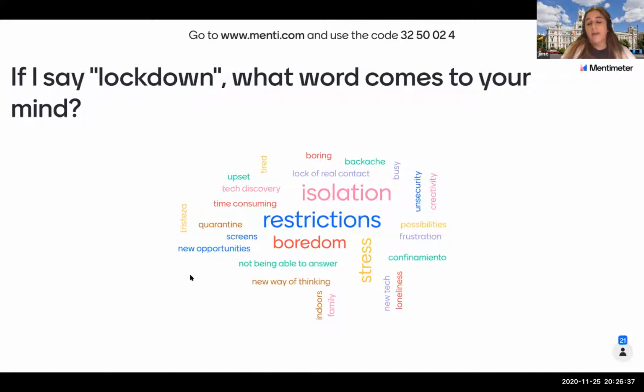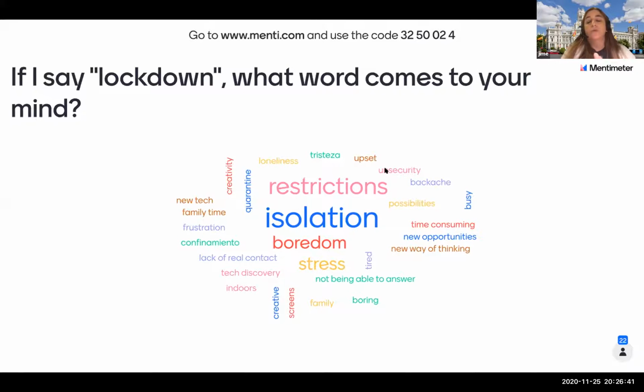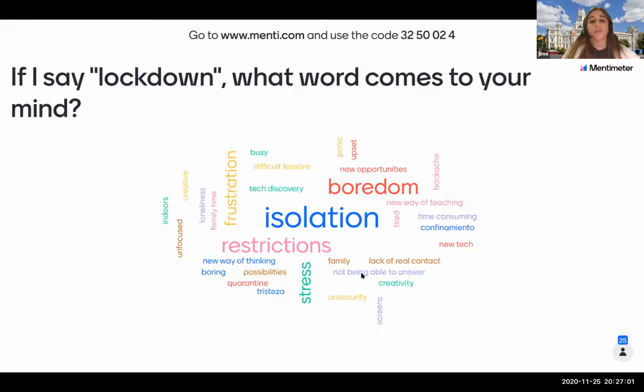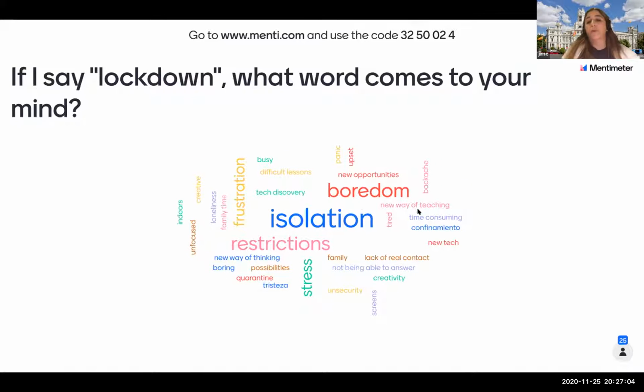And I did a lot of word clouds with them. It's something that is really easy to prepare, because Menti is really easy to prepare, and as you can see, it takes only a few minutes to put into practice during a video call. So thank you very much for your answers. As we can see, there are some words that are key here: isolation, restrictions, stress, frustrations, boredom.